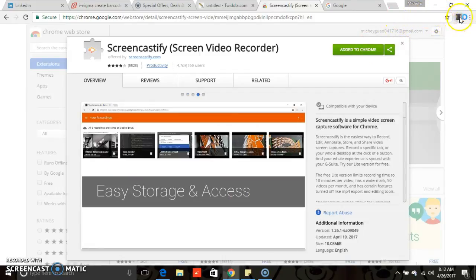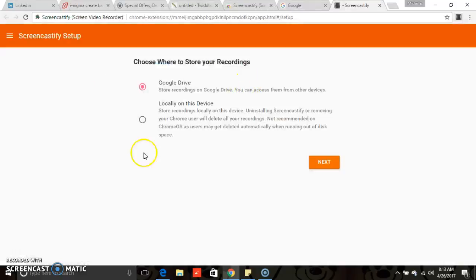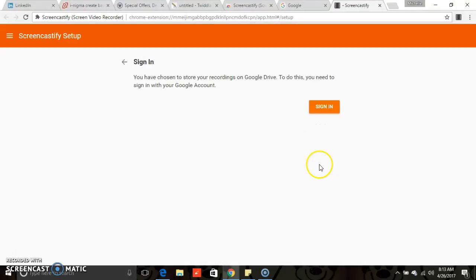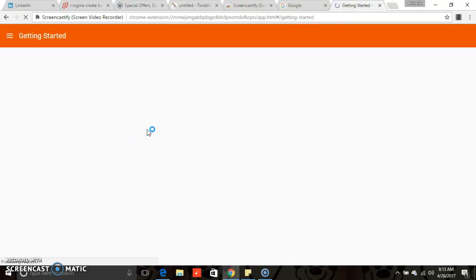It should look like this, and you just click there, and it should send you directly to where you need to go. This page comes up. You just want to choose Google Drive, sign in. I usually click next, skip on this, the tap recording. This is optional. And then from there you can just get started. Like I've said before, it's completely simple.